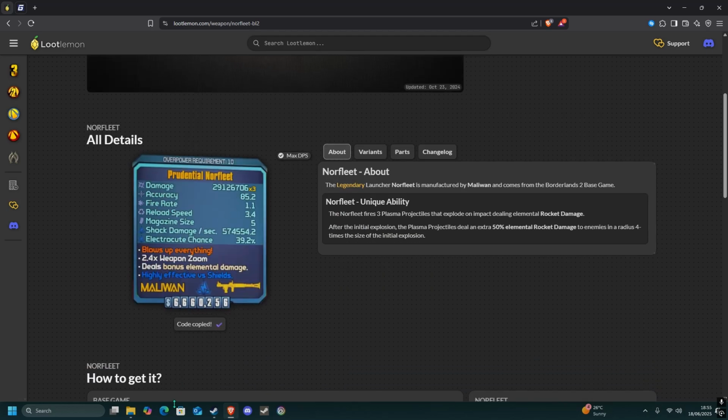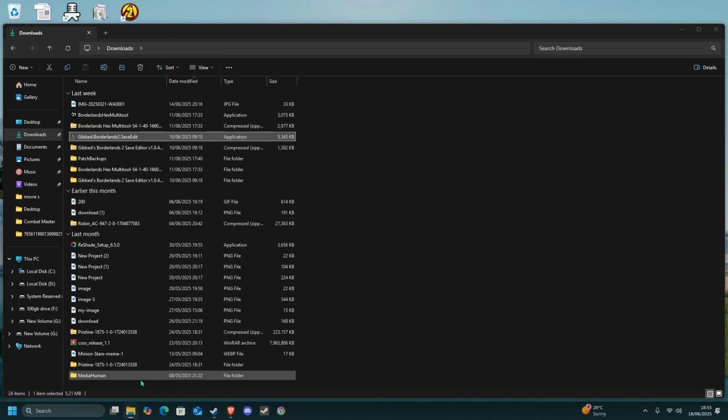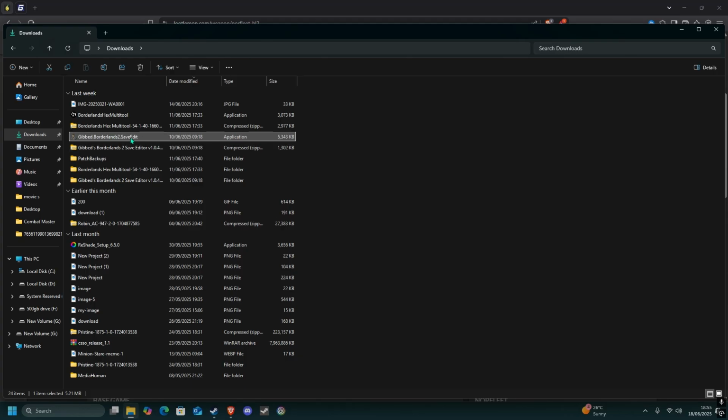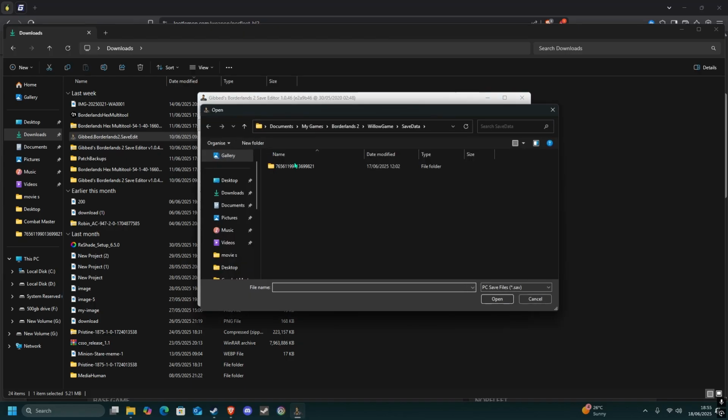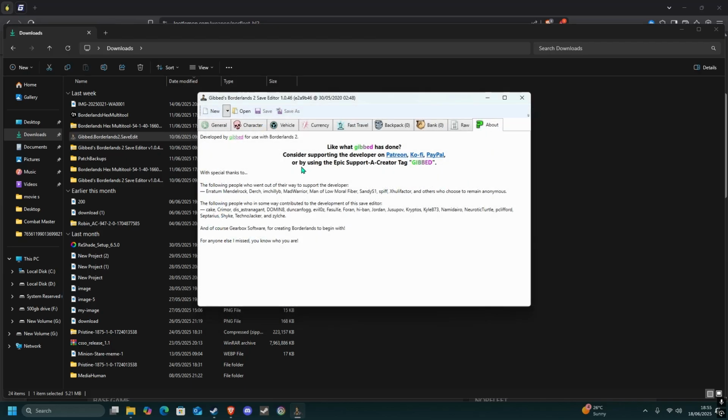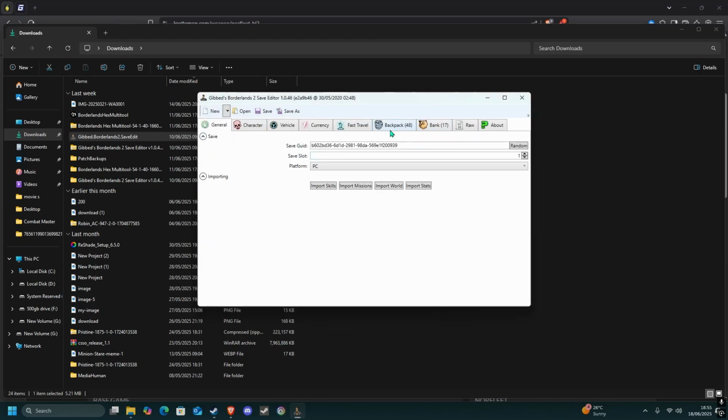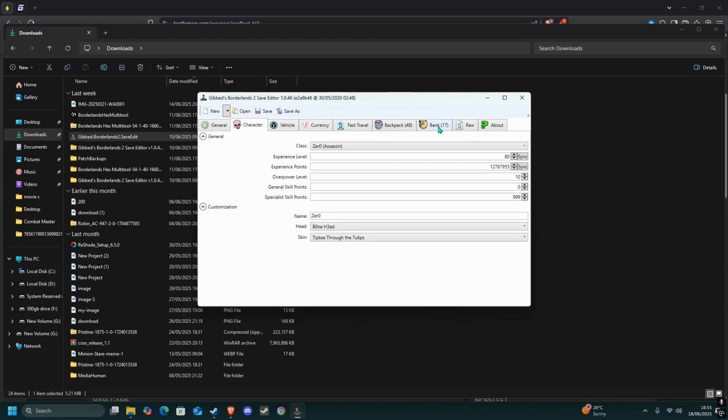Copy the code. And also when you have installed Gibbed editor, extract it, do all that. Once it's done, open it. Now this page should come up. Go to open and it should direct you to your save files. Now for me, I'm going to test this on my level 80. And another thing is, this only works if you put it into your bank, and I'll explain why later.